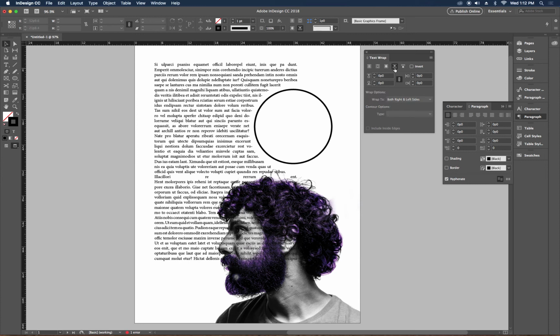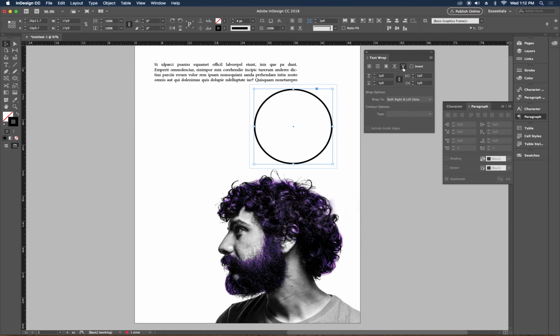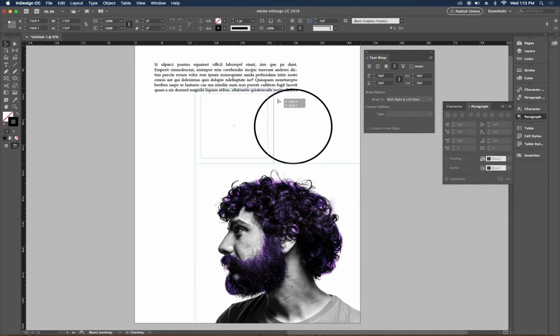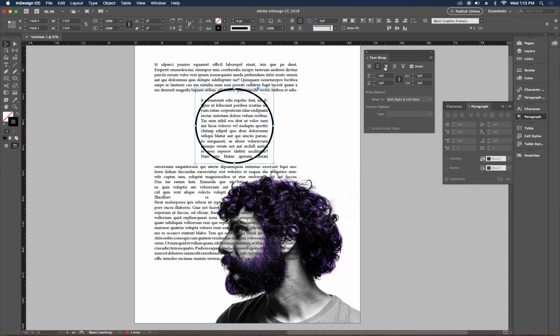The other options is that you can have, again, make sure your object's selected. You can have the text wrap above and below, and you can have it jump columns, which in this case, we don't really have any columns, but if we did, it would just jump to the next column. And then you can also invert the text wrapping, and let's see if we did this one, and then we said invert. Whoops, it would help if I had this selected again. Got to make sure that one's selected.